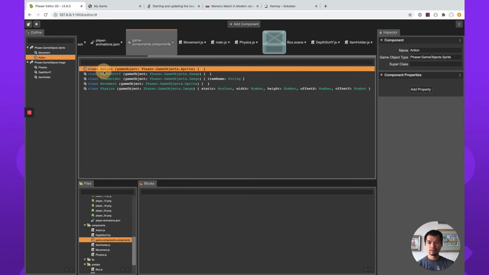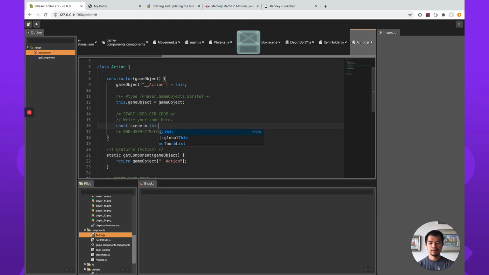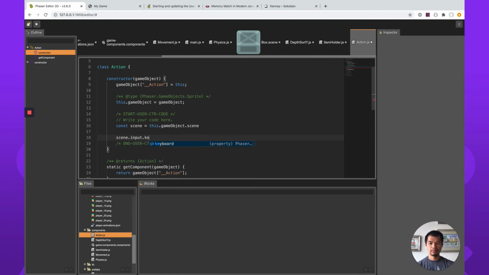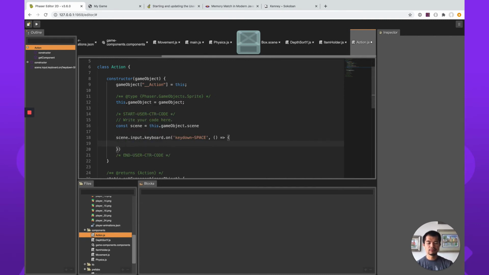Let's save this, open. So we're going to attach this to our player, and then from there, const scene, when we press space, this dot game object dot scene. So scene dot input dot keyboard dot on. Let's do key down space. And when that happens, we want to open.